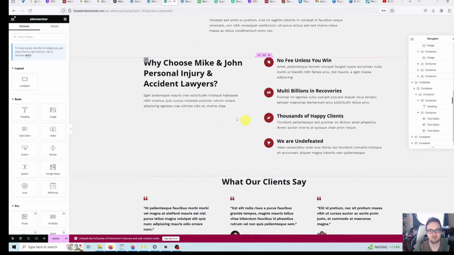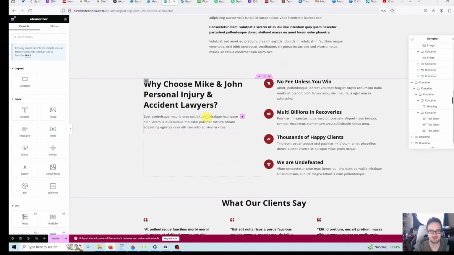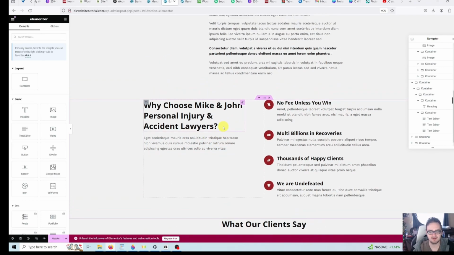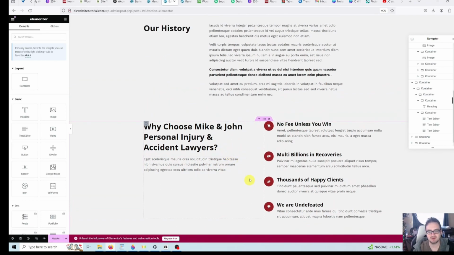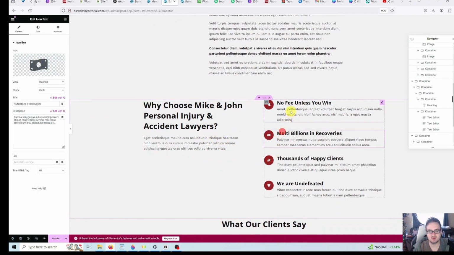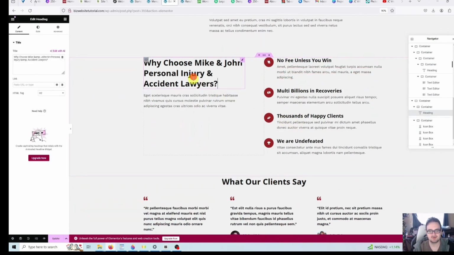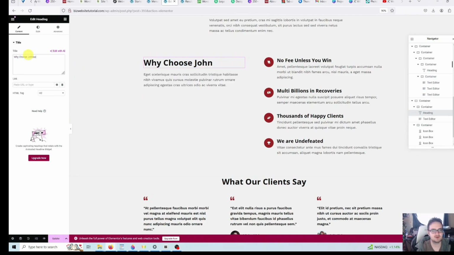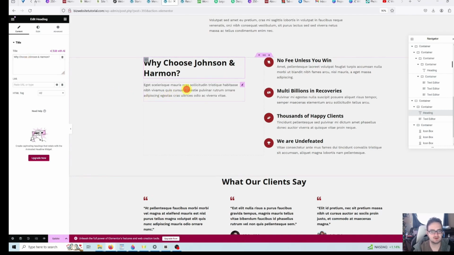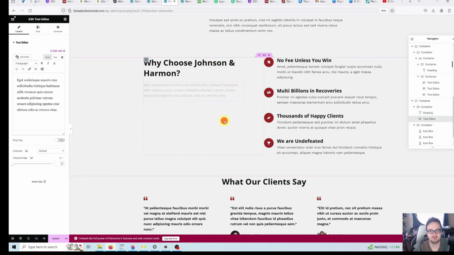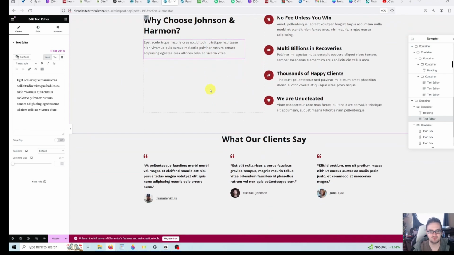Now we have the why choose your company section again. And I think this is a good section to have for pretty much any website. So I would recommend leaving this in, but it is completely up to you. And then on the right we have our icon boxes, which we've already gone over. So again, I'm just going to change this to why choose Johnson and Harmon, question mark, and then there's some text underneath it. So all of this would have to be changed.